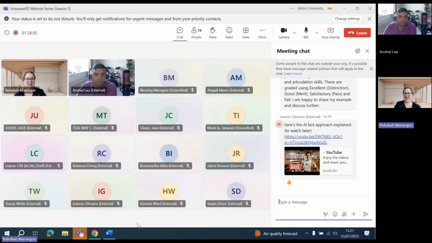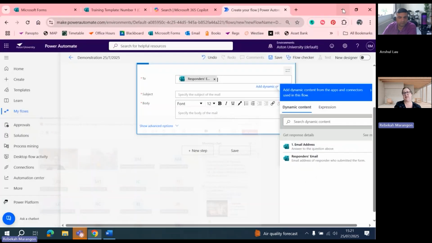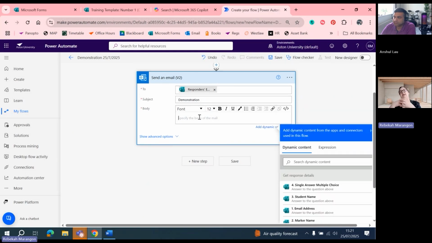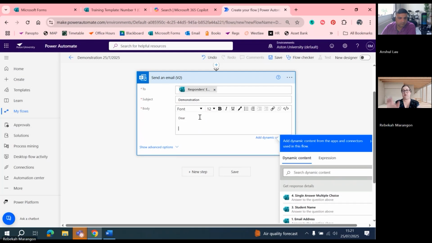Oh, yeah, perfect. Okay. Subjects, you've got to have some sort of subject. So I'm just going to click demonstration. And then in your email body, this is where you put your template. So this bit can be as complicated or as simple as you want. Today, for illustrative purposes, we're going to keep it dead simple. So what I'm going to ask you to type is dear, and then go on to the next line for me. Thank you for submitting your feedback.